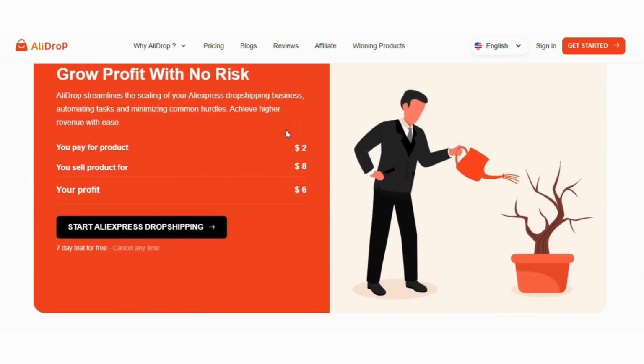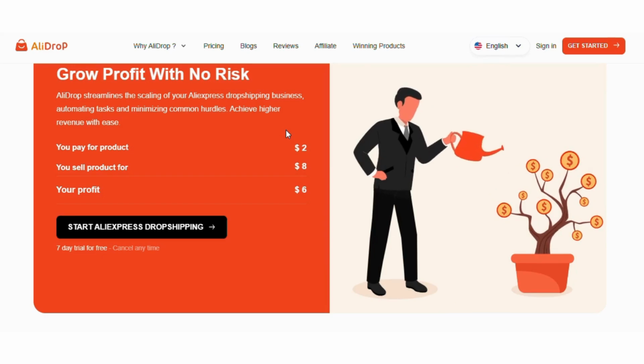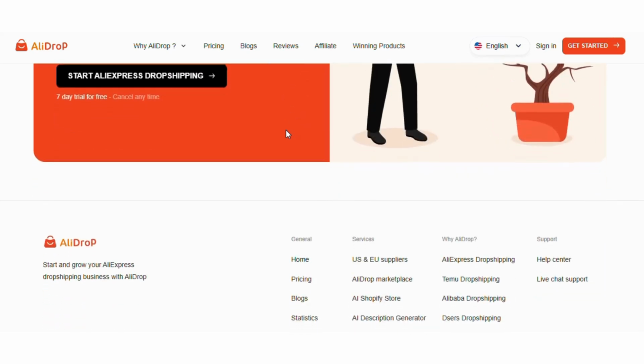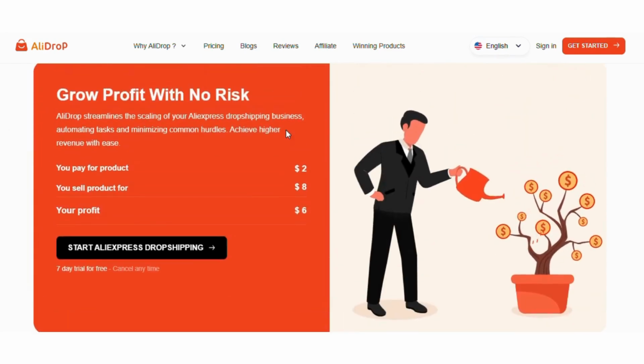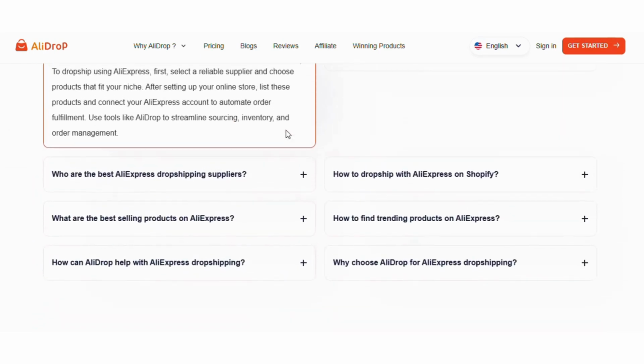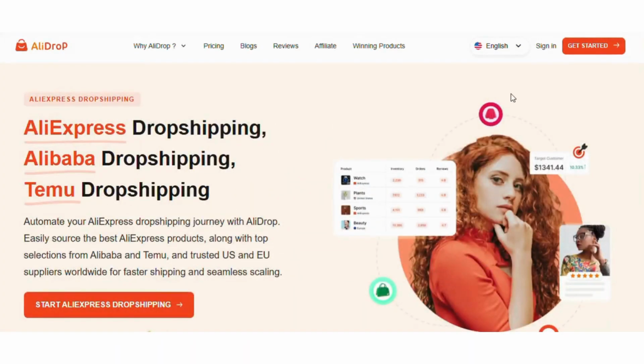Step 4. Find winning products. Look for items that are lightweight, have good reviews, and are already selling well. You can use AliExpress Dropshipping Center or AliDrop Insights to find trending items. When you find a product, click Import to Store, and it's automatically added with images and descriptions.